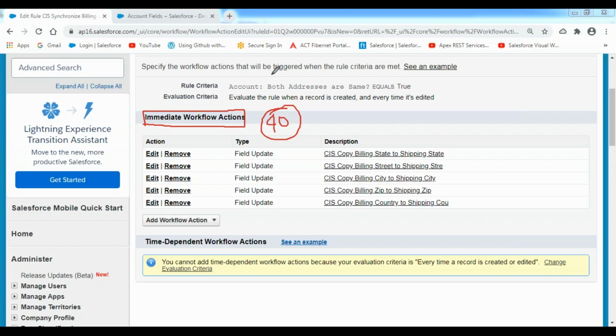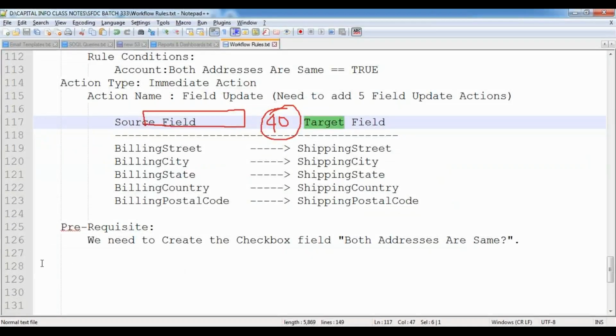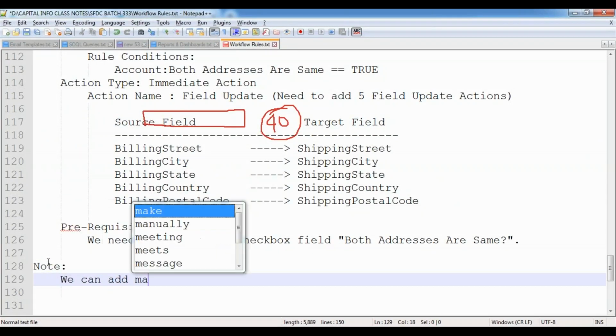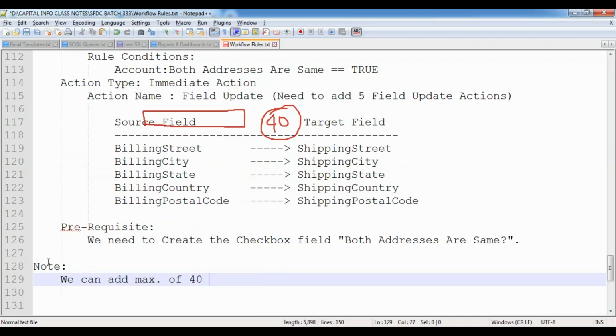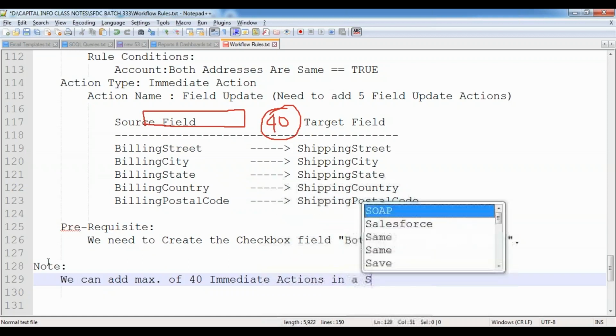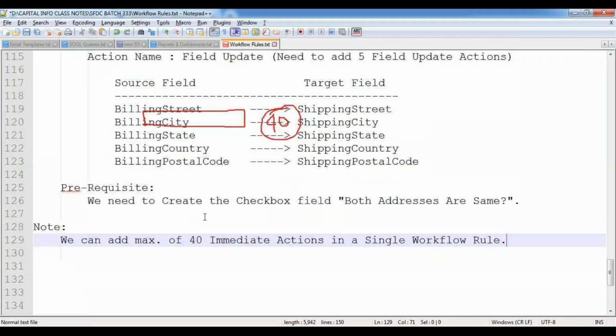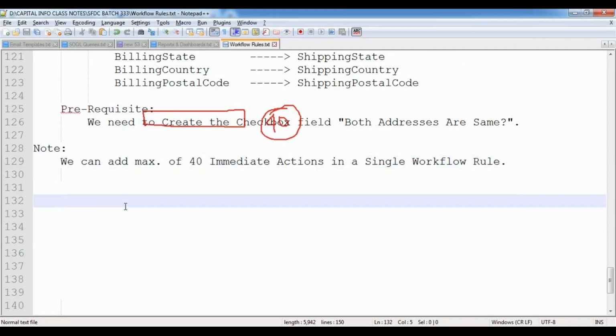This is the limitation that we have in Salesforce. With the help of these 40 field update actions, we can update a maximum of 40 fields, not more than that. Let me write that in the notepad here. We can add a maximum of 40 immediate actions in a single workflow rule, not more than that. That is the limitation.